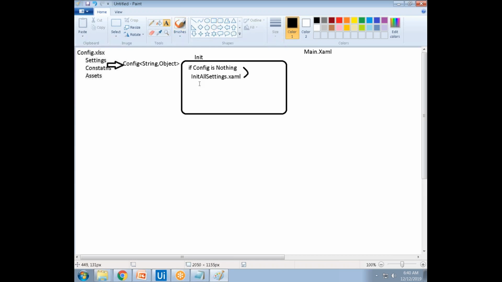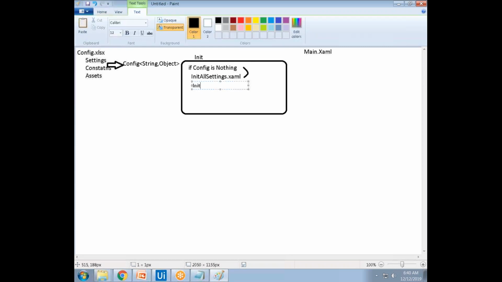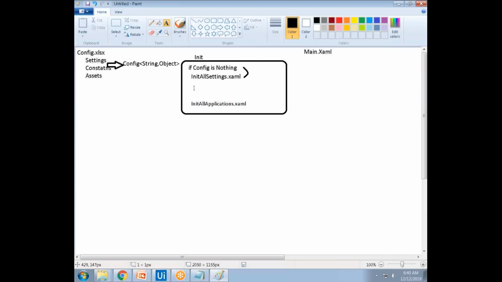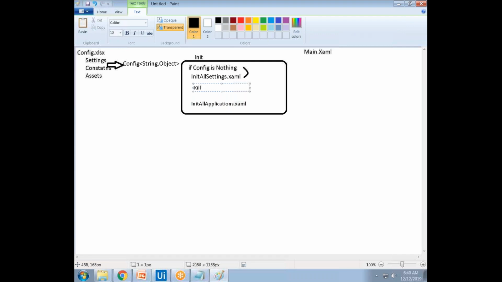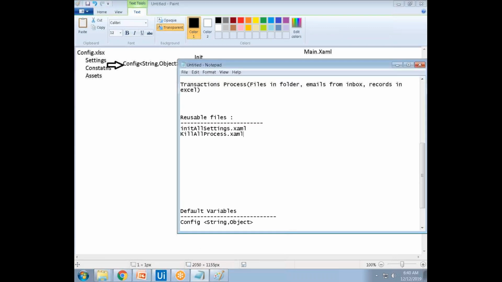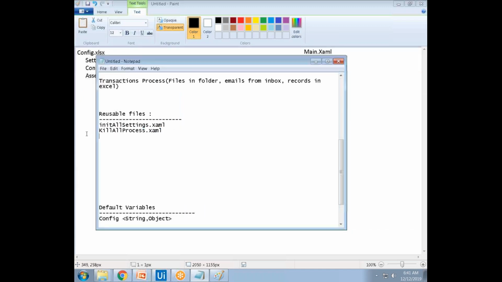So next, you can have something like init all applications. Okay, before that, you have a kill all process YAML. The purpose of the kill all process is that they gave it in the default module. It is just a YAML, a reusable workflow. We are creating different YAMLs, right? So what is the purpose of this one? It is empty by default. They give it empty, and you have to write the code.